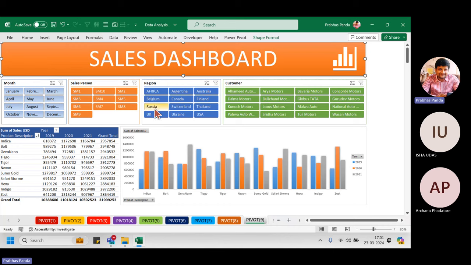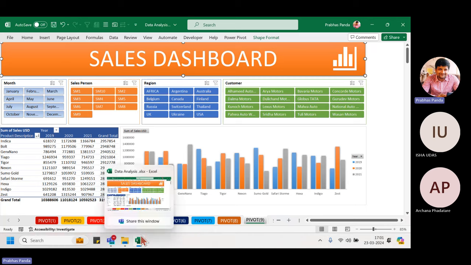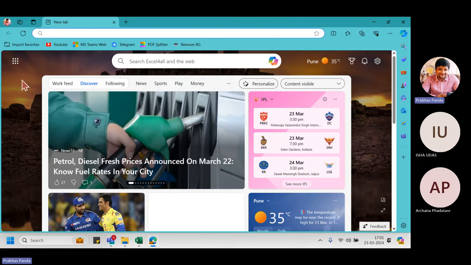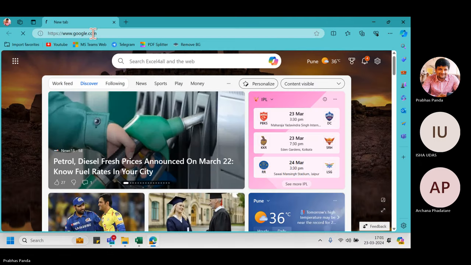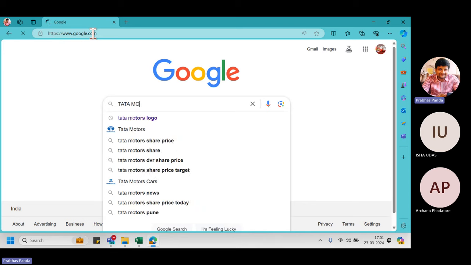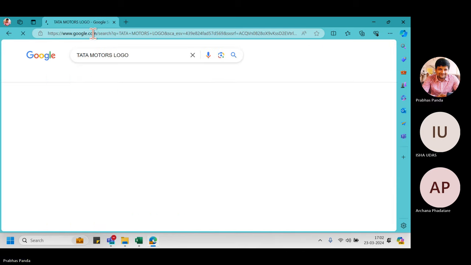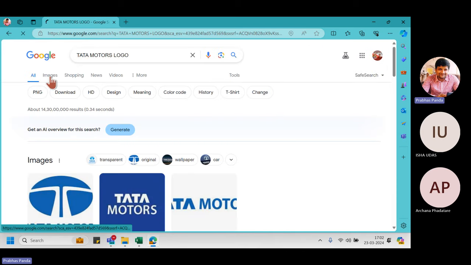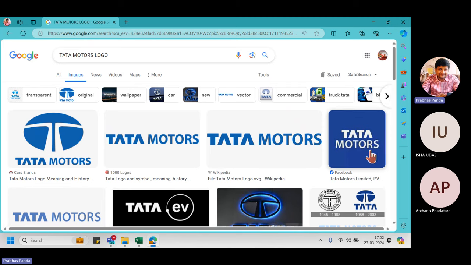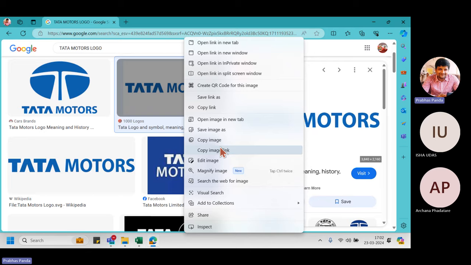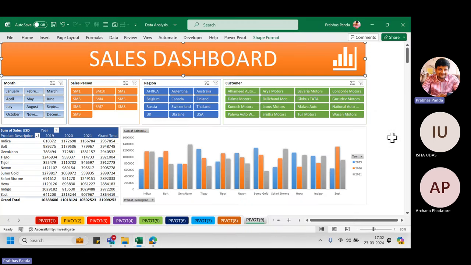Now, not just to present this data, I would like to authenticate that this is not random data. This belongs to my organization. Suppose I am working in Tata Motors. Now I'll go to my Edge browser and search for the Tata Motors logo. I'll find it, and I believe this is Tata Motors. I'll take this logo. Yeah. I'll copy this and paste it.